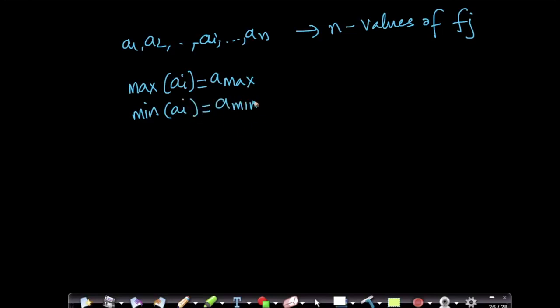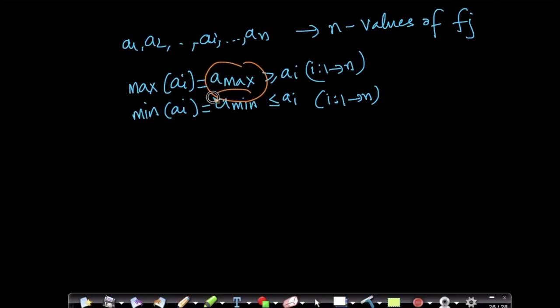So A min is the smallest value, which means A max is greater than or equal to all AI, and A min is less than or equal to all AI, with I going from 1 to n. I can range between 1 to n because I have n data points here. This is the definition of A max and A min.